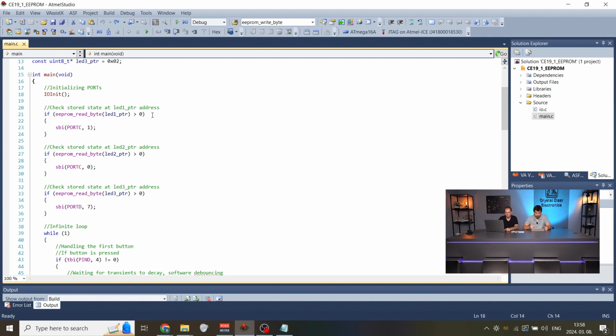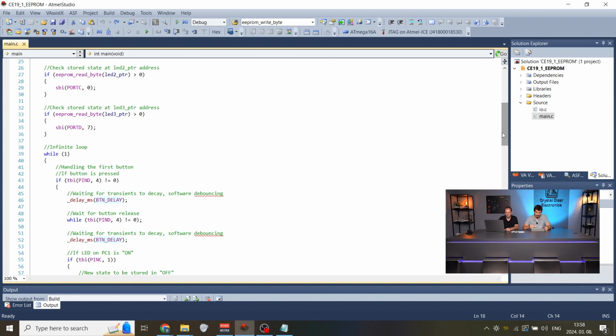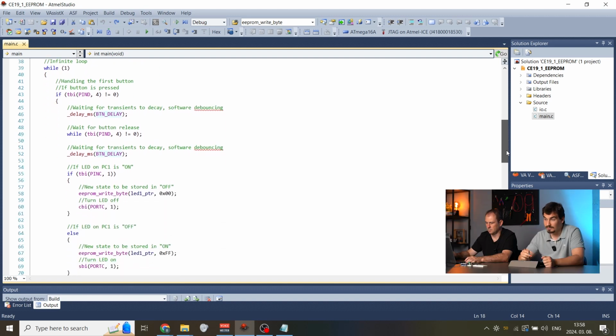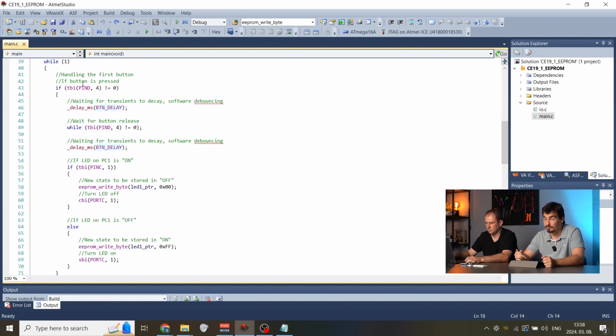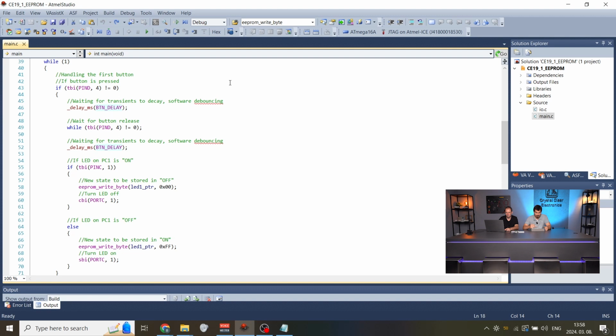With this, the initialization part of our program is done, and the next part is the infinite loop where we read the state of the buttons. The TBI function returns the value of the specified input, while SBI sets the given output to logical high and CBI sets the output to logical low state.